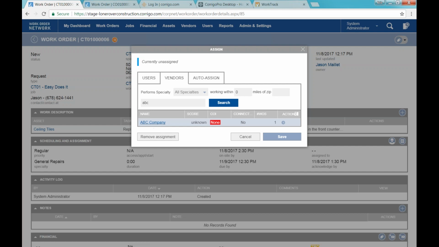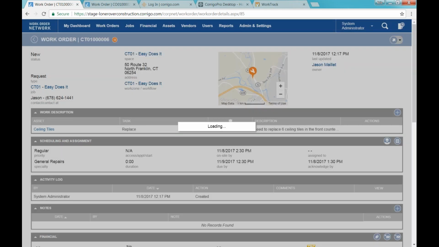Okay, so ABC Company is my vendor that needs to do this job for me. I see that they're not connected, so this changes the work order process a little bit. I'm going to assign this to ABC Company. When I click on Save, it'll be assigned to them.